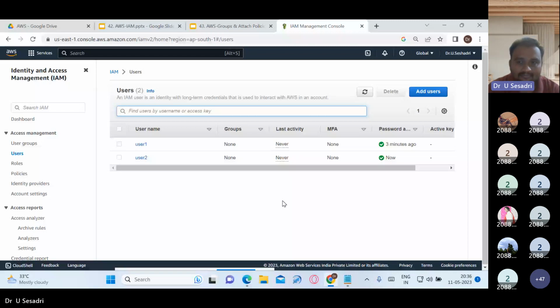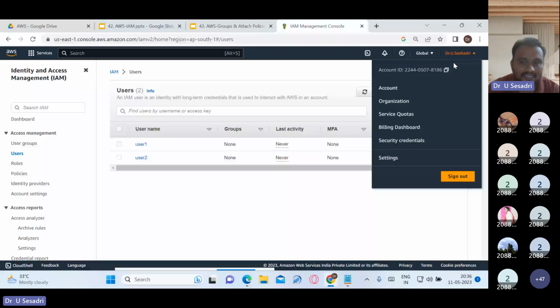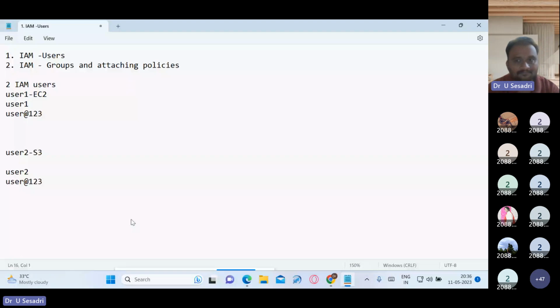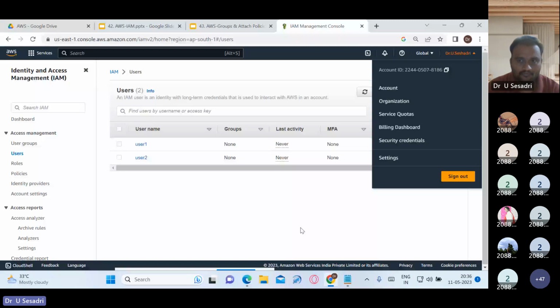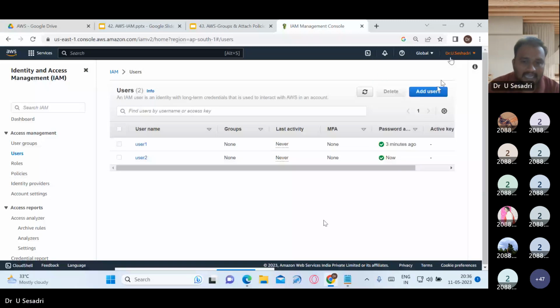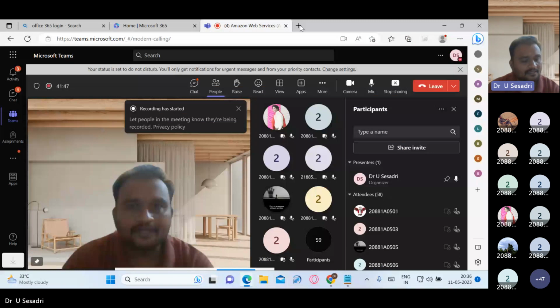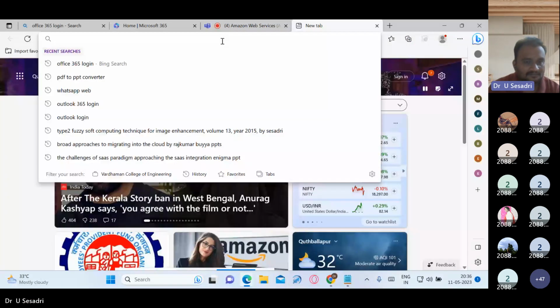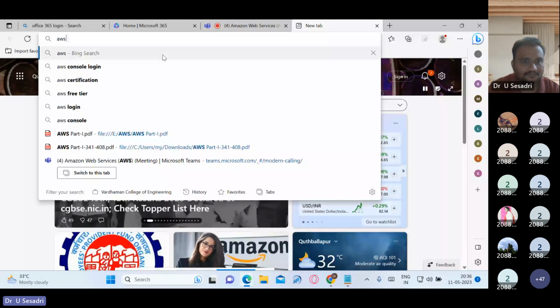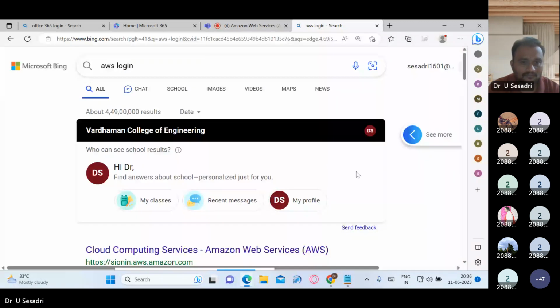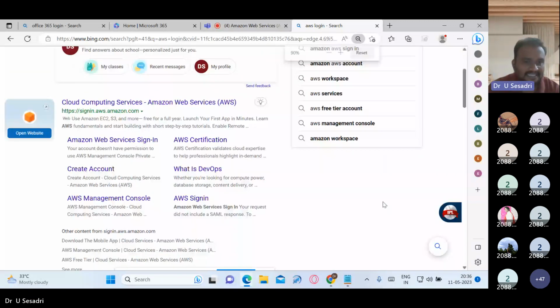Now, this is my AWS account ID. I copy and paste it in Notepad. Okay. Now I have to open a new window. In the new window, I am going to the AWS login, the AWS management console.